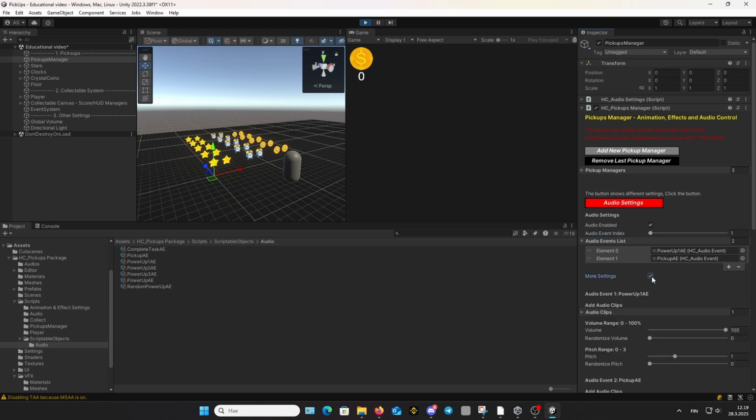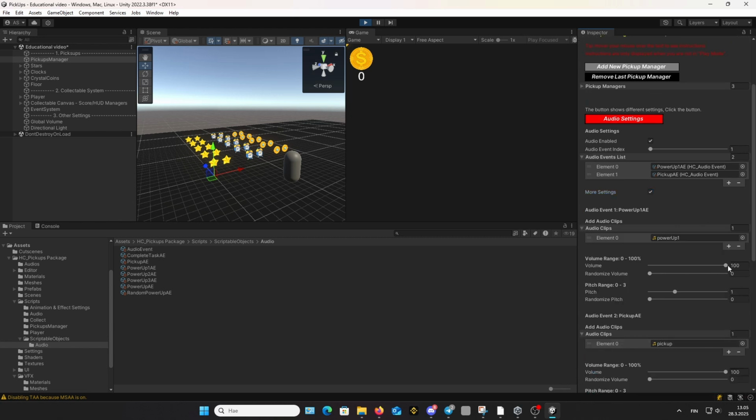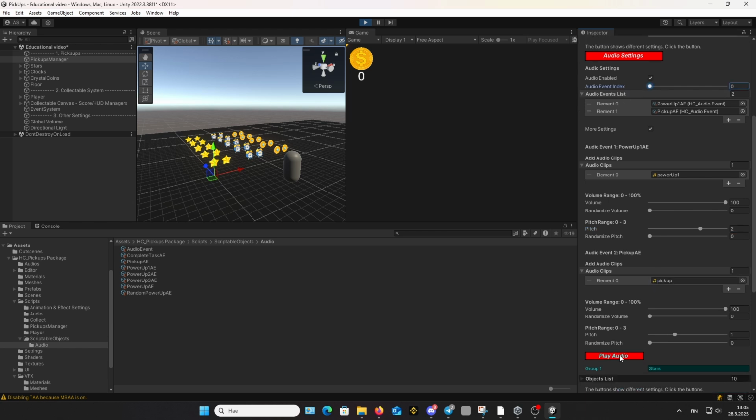Pressing More Settings opens additional settings. This adjusts the volume. This changes the pitch. Randomize pitch creates variations in the pitch of the sound.